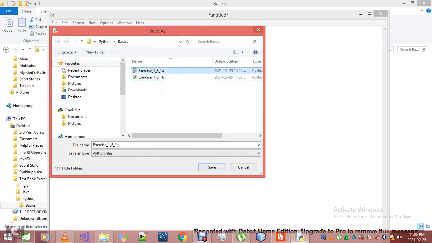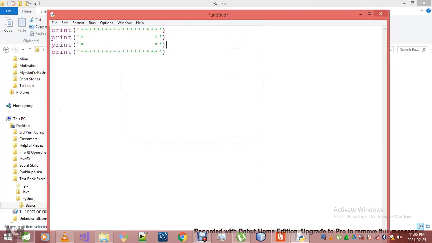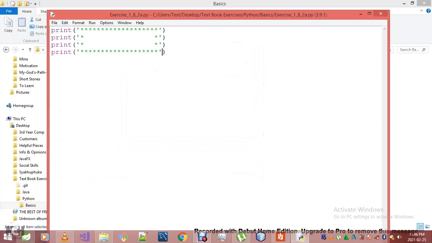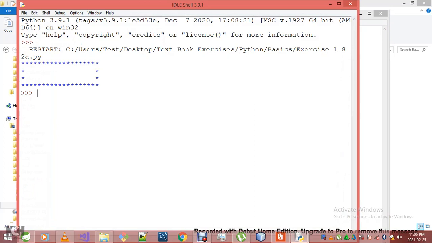I'll simply go, because I want to save this file instead of a one over there, we're dealing with the second exercise now, so we put a 2. Again, this is pretty straightforward, guys. There's literally nothing to explain here. Now we hit the run button, getting the exact thing that we anticipated.